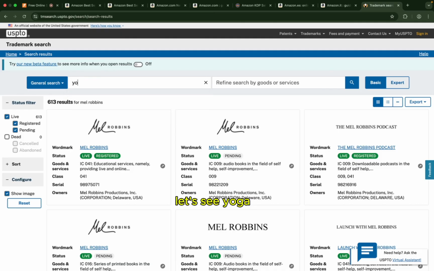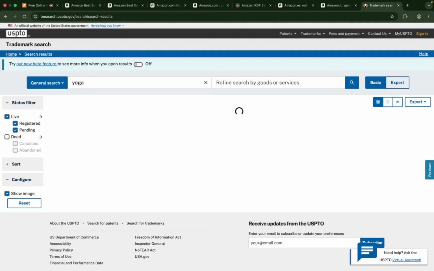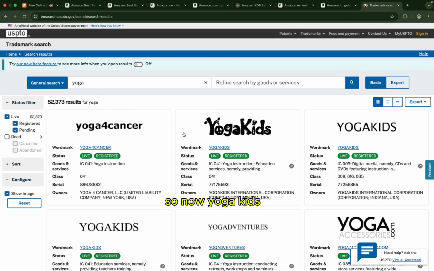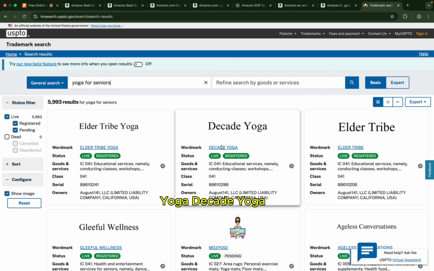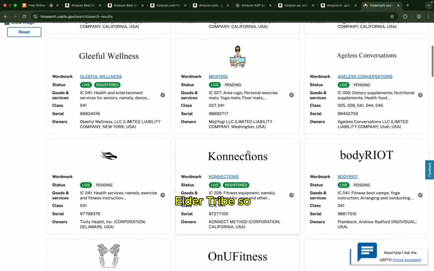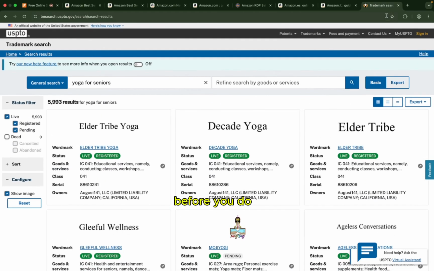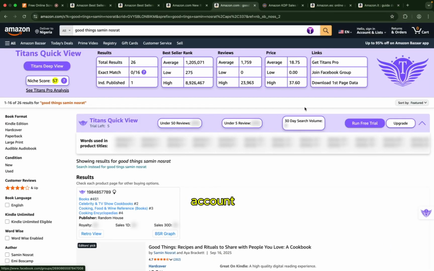Let's see yoga. So now, yoga kits. If you go and do yoga kits, you might lose your account. Let's say yoga for seniors. It might be Elder Tribe Yoga, Decade Yoga, Elder Tribe. So all these things are very important. Before you do any title, check whether it's trademarked. You don't want to lose your account over nothing.